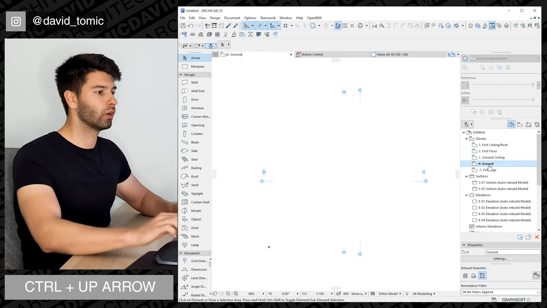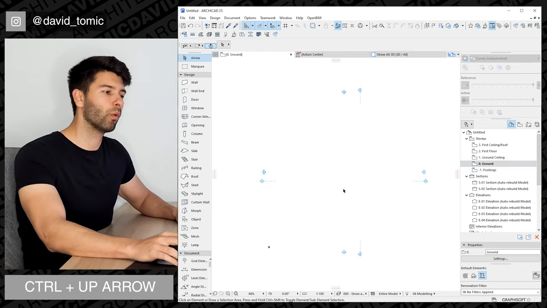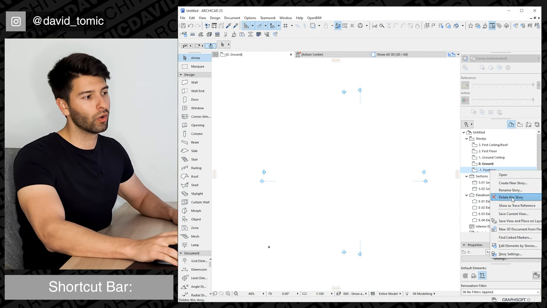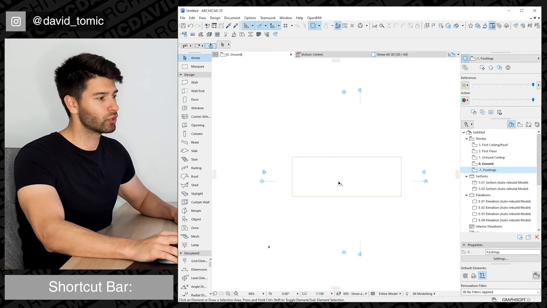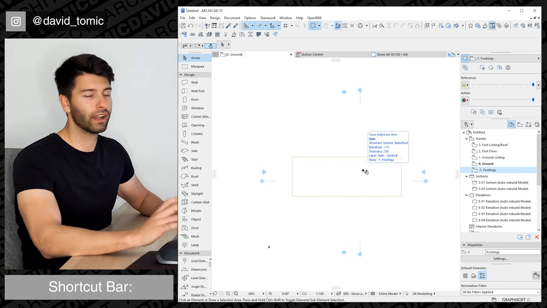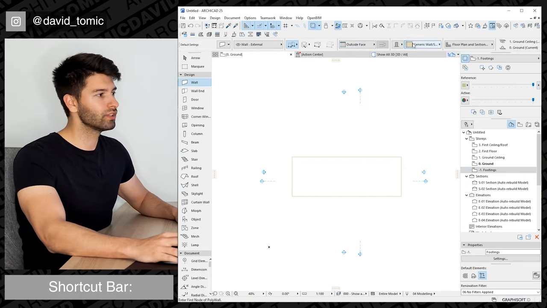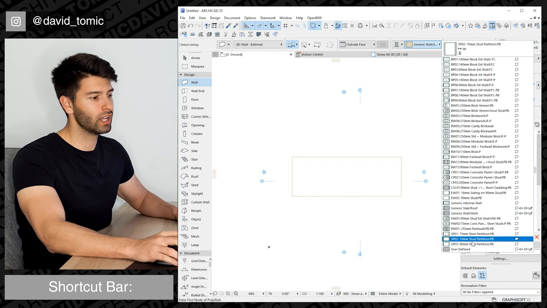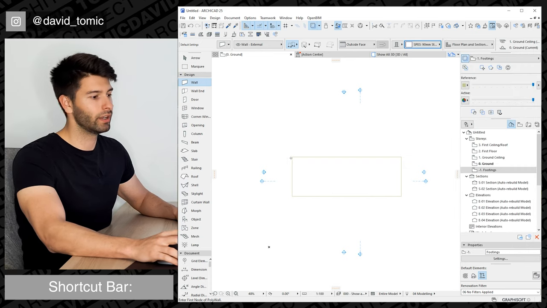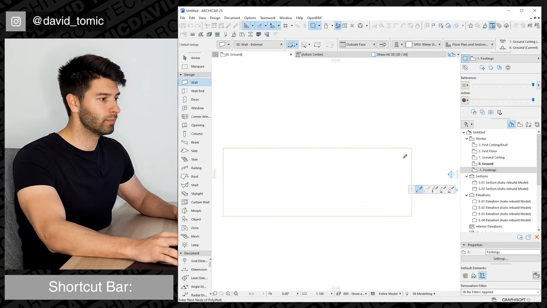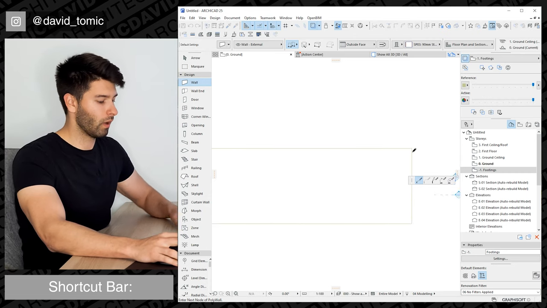Now, by pressing Control and the up arrow, we're gonna jump all the way up to our ground floor, right clicking on footings, show as trace reference. We can see that we've created our ground slab. Next, we're gonna come over to our wall tool, walls, external, outside face, generic. Let's move this down to our 90 mil stud partition, simply drawing a line all the way around.